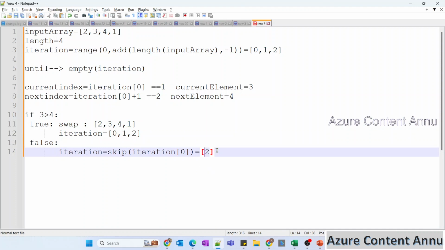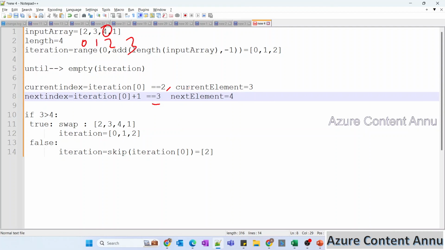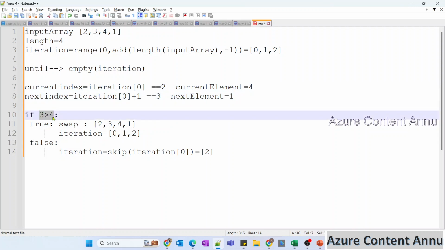We just have one element, that is 2, but still the array is not empty, so it will still be inside the until block. So now the current index at iteration 0 is 2. So let me update this, and the next index will be 2 plus 1, that is 3, and the current element at second position is nothing but 4, and the next element at third position is 1. So the comparison will happen between 4 and 1. So we will check if 4 is greater than 1, which actually holds true.